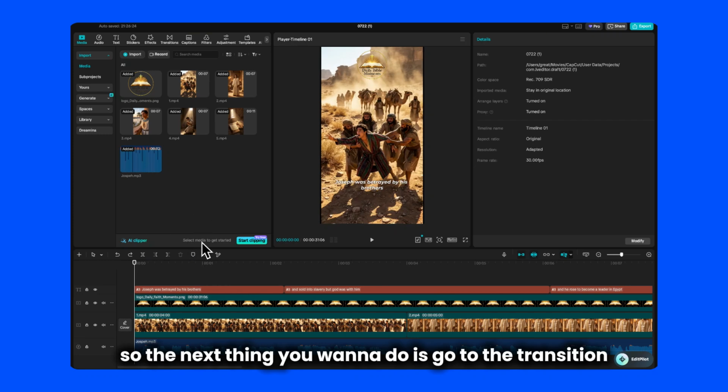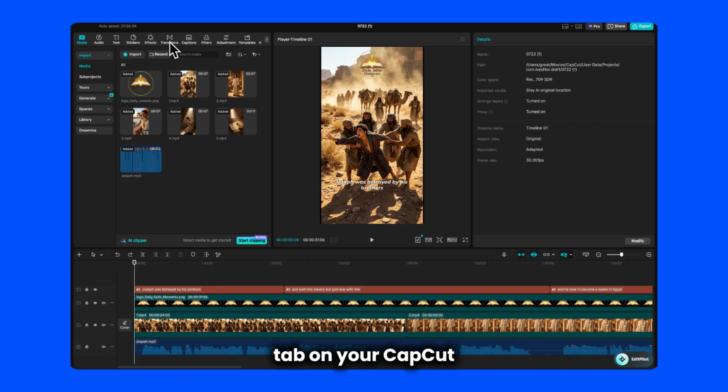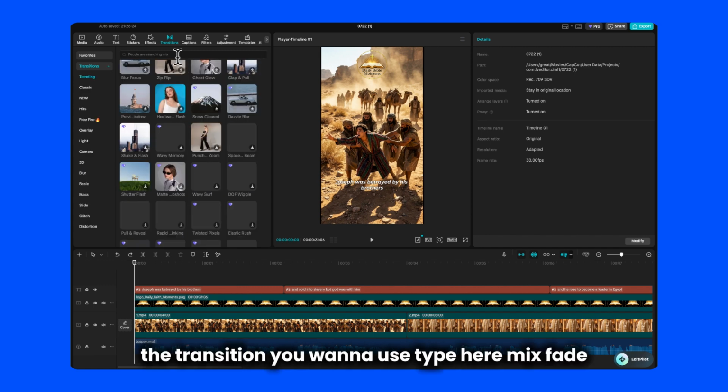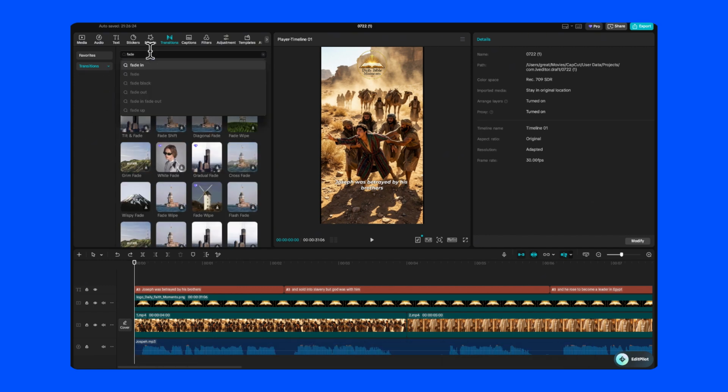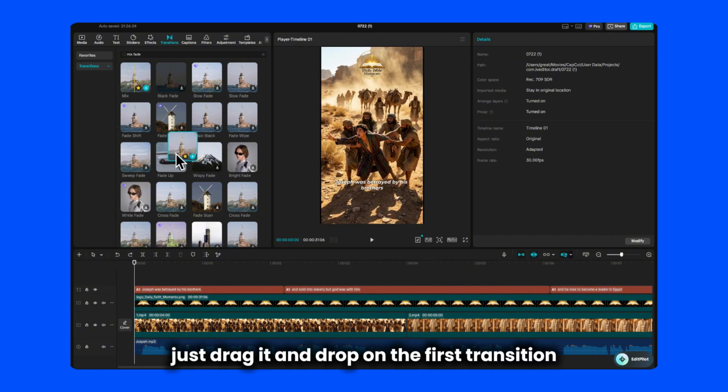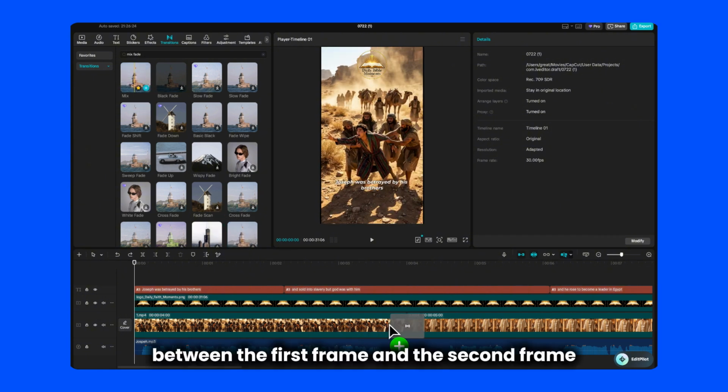So the next thing you want to do is go to the transition tab on your CapCut, and then look for the transition you want to use. Type here "mix fade" right here. So you can drag it and drop it on the first transition between the first frame and the second frame, just like that.